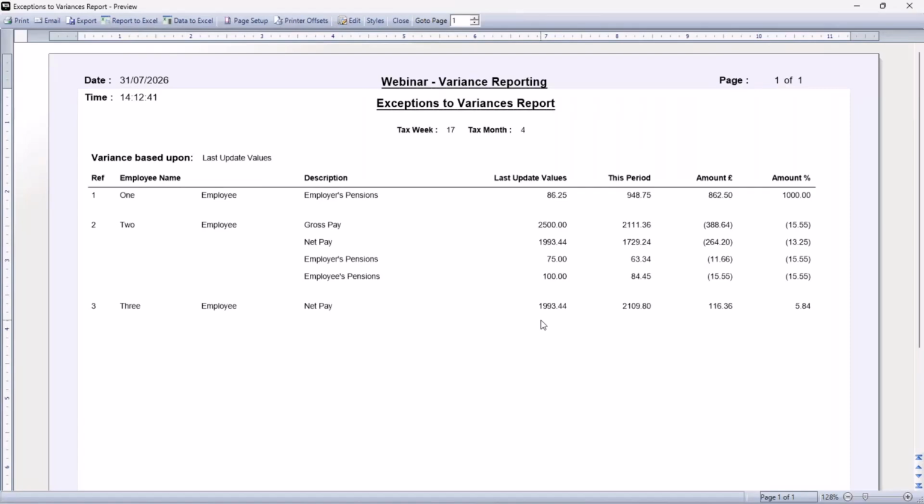And then the third employee, we've got an alert for their net pay changing. So it was just under £2,000 in the last update, but this period it's actually increased by £116 to £2,109.80. So they've got a 5% increase in their net pay, but no change detected in their gross pay. So because we've seen these on the report, we would need to do a bit of investigation. So let's have a look at those employees now.